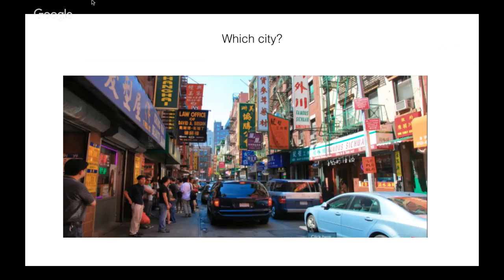Number 2, what city is this? Well, there's lots of Chinese signs everywhere, but that law office of David A. Bredin, if you search for the office, and you can also see underneath that there's a telephone number, if you search for both of those things, it will tell you that the city is New York.